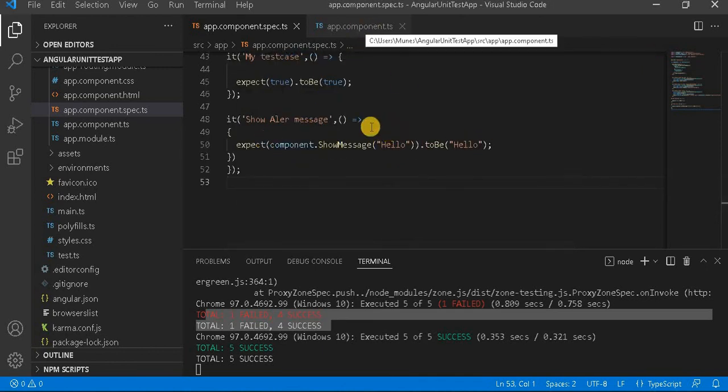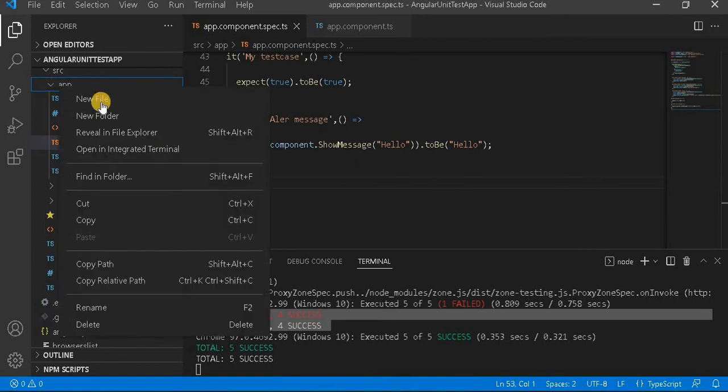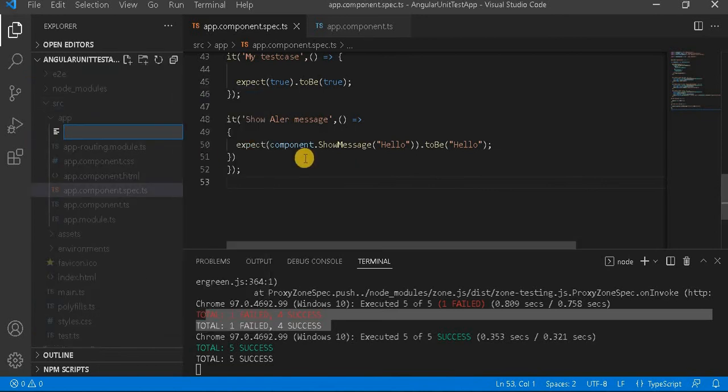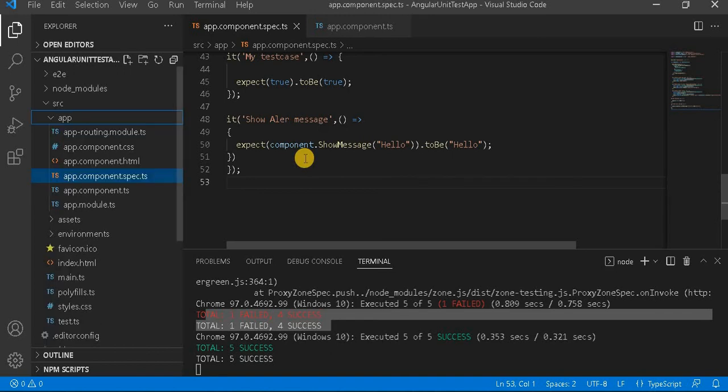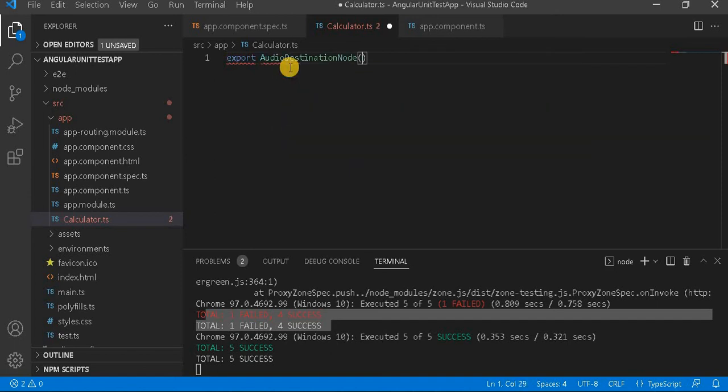Here we have checked how we tested a component function inside the spec file. Now, for example, let's create a new file and name it calculator.ts. Inside this one I'm going to create a method. I use export, which means we can access this from outside, that is, it's public. The method name is addition of a number.